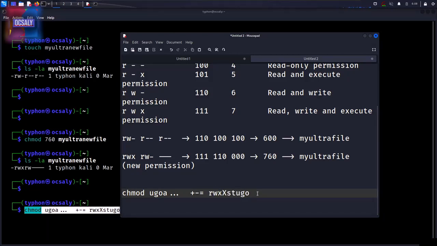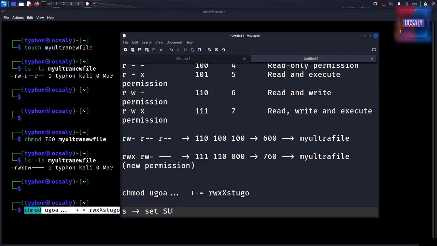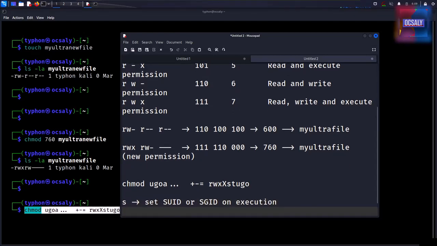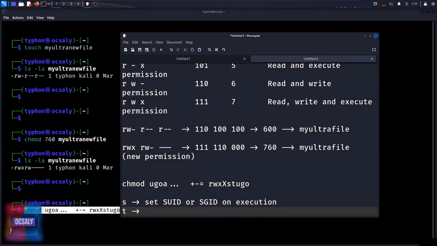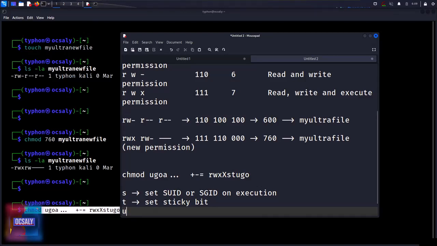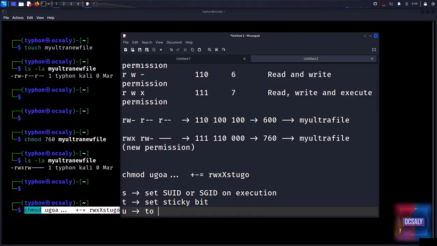Let me write that down here. The s is for set SUID or SGID on execution. And t is for setting the sticky bit, which I will explain all of this here.